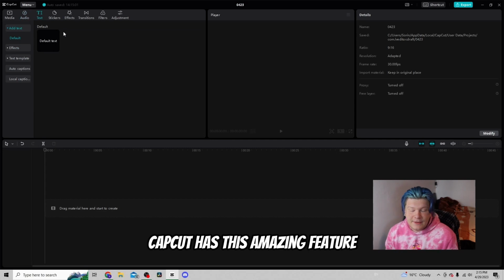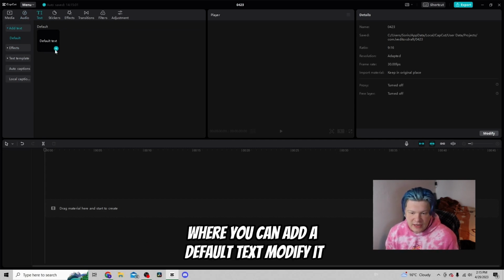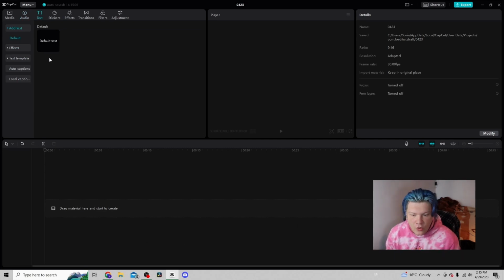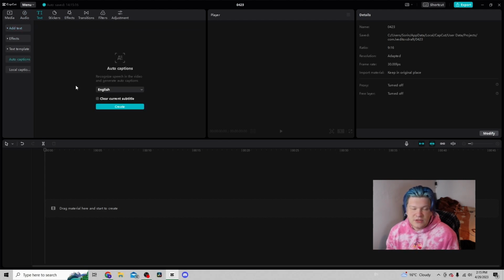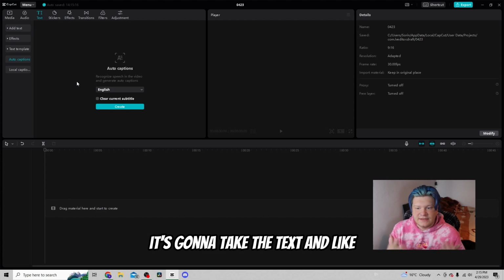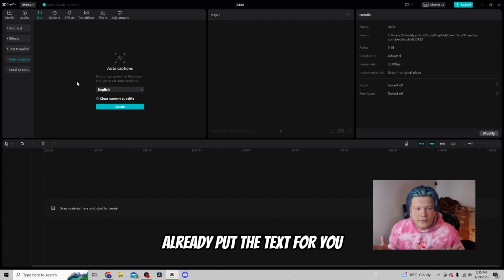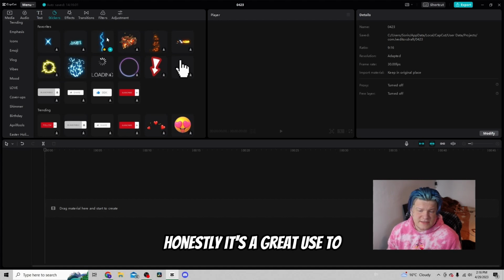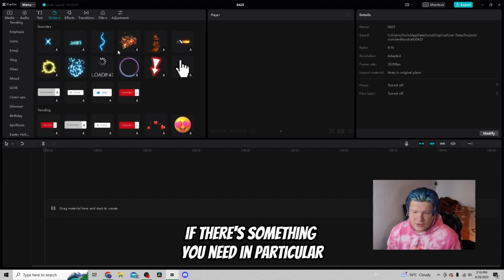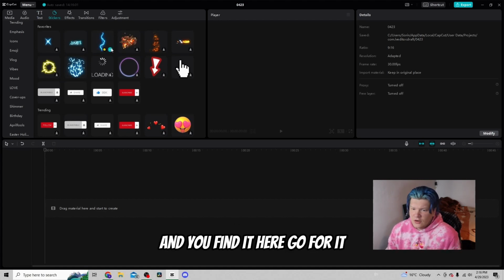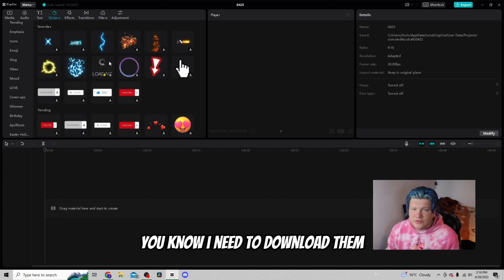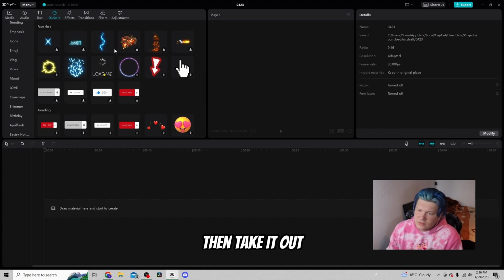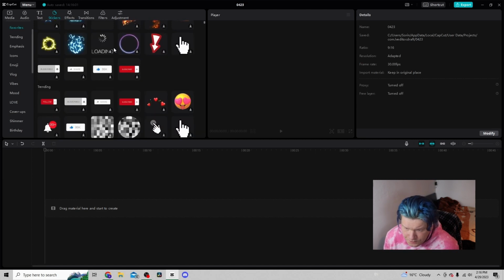For the text, Capcut has this amazing feature where you can add a default text and modify it, or you can add auto captions. If you put in a video and click on auto captions, it's going to detect the speech and already put the text for you, and then you can just modify it. After that, you have the stickers. Honestly, it's a great use: if there's something you need in particular and you find it here, go for it. You don't need to download it with a green screen, then take it out. It's already done for you.